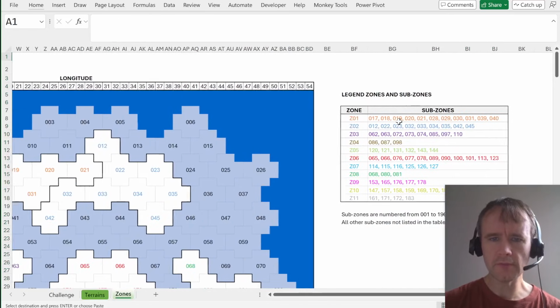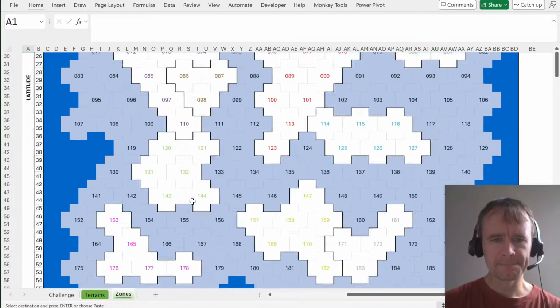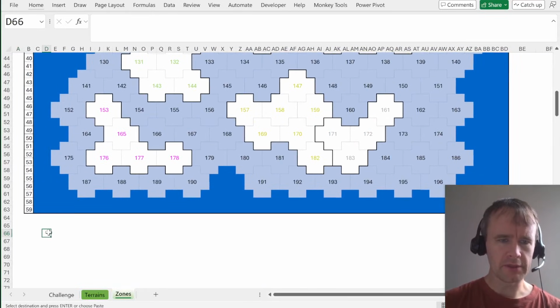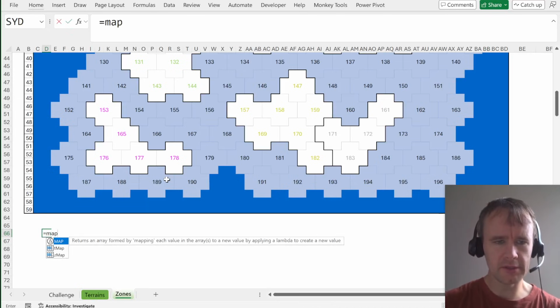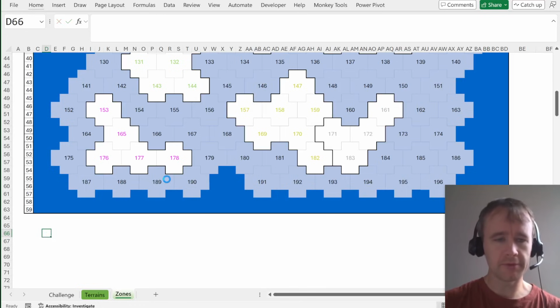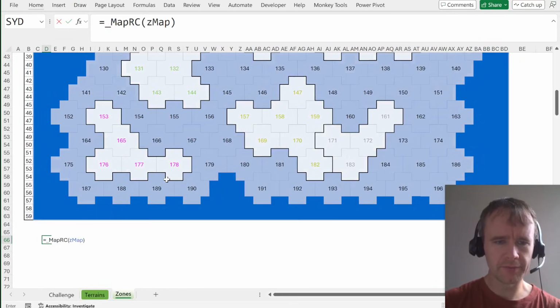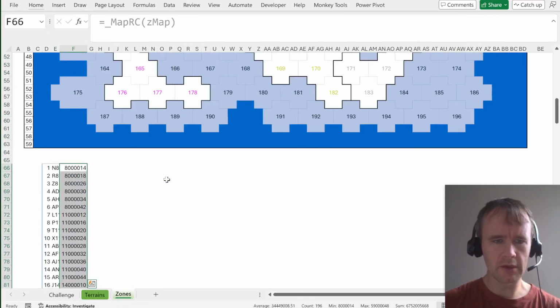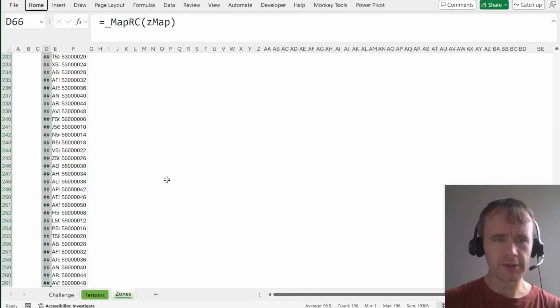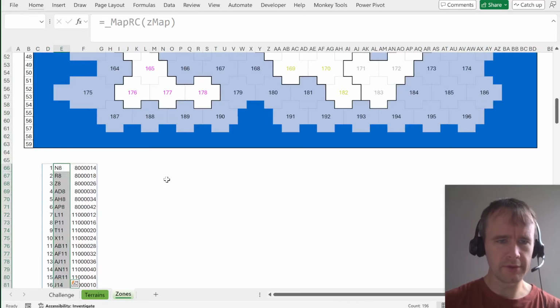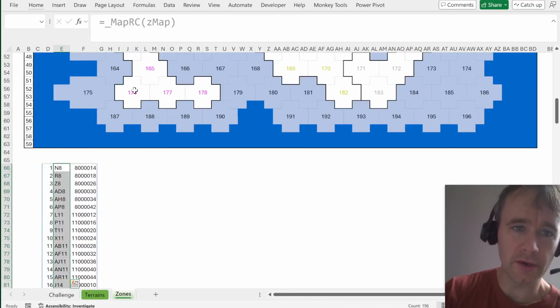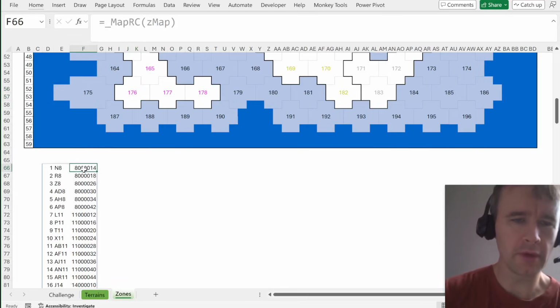Oh yeah. So let's figure out, I think for each zone I want to figure out what is there. So I can start with equals map RC. Oh, I haven't imported my lambdas. Definitely going to want my lambdas for this one. So try again, equals map RC of ZMap. And that's going to give me for each subzone the number and the address where the number is, and then the row column number for that.